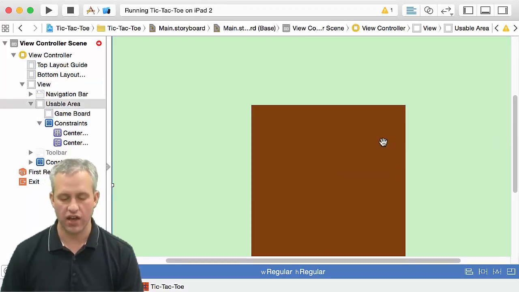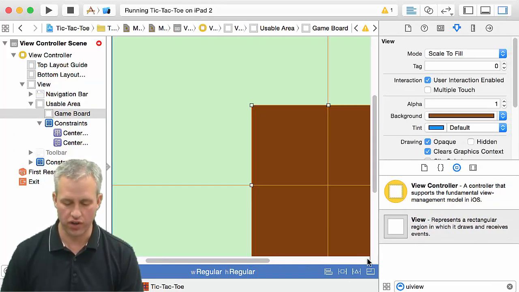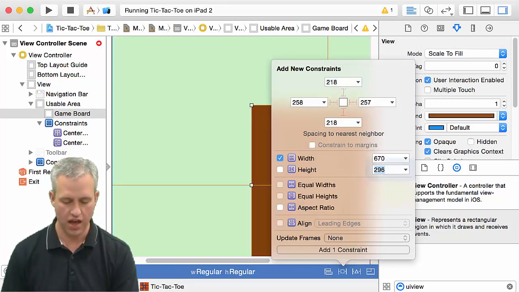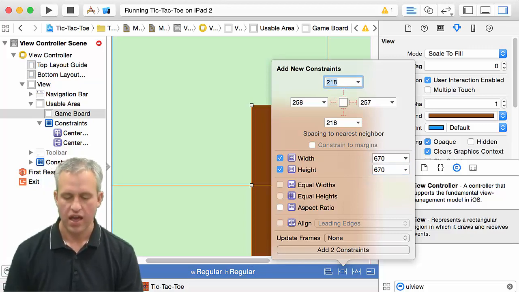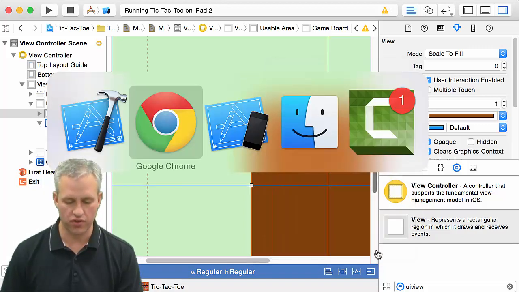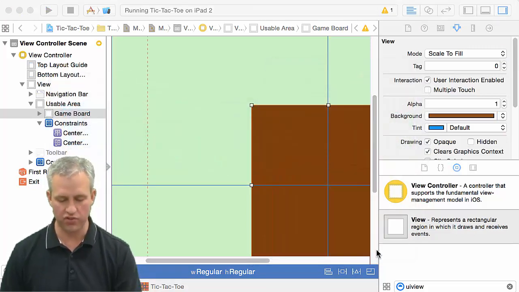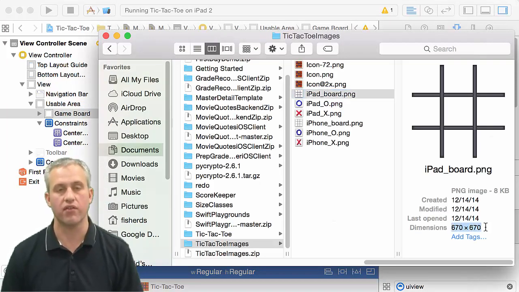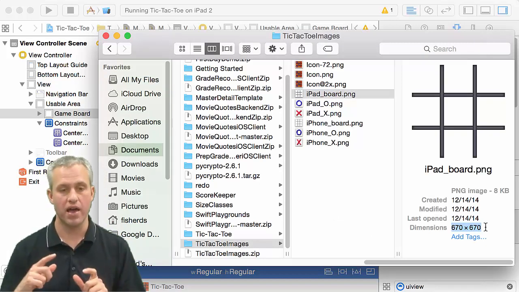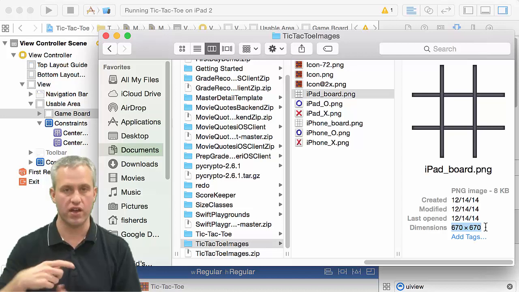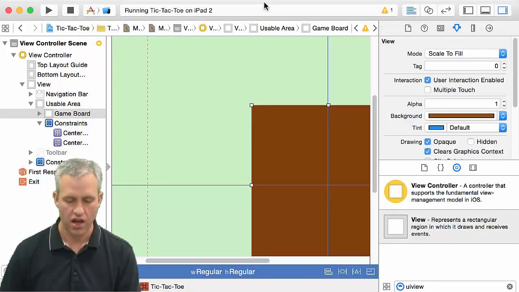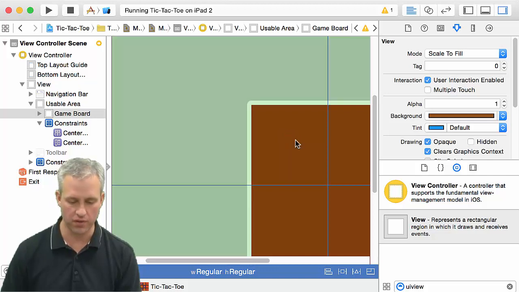And then as far as the size of this thing on the iPad, I just want to constrain it to a fixed width and height of 670 by 670. The reason I picked those numbers is that, if you remember the image size, it was exactly 670 by 670. Also, if you remember how big the iPad is, it's 1024 by 768. So 670 will fit in either portrait or landscape and leave us a little bit of space, which is nice. So that's why I want those to be the dimensions.